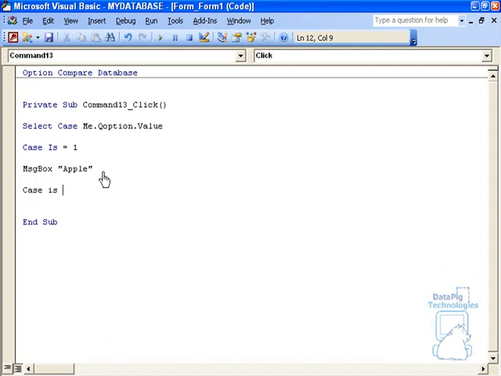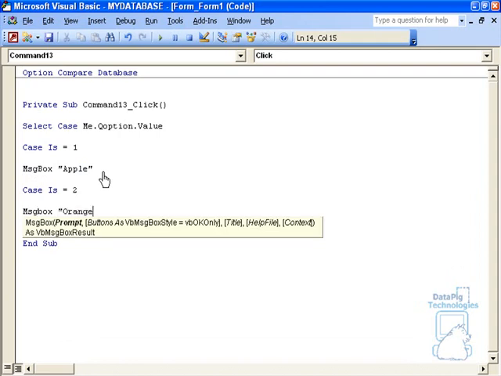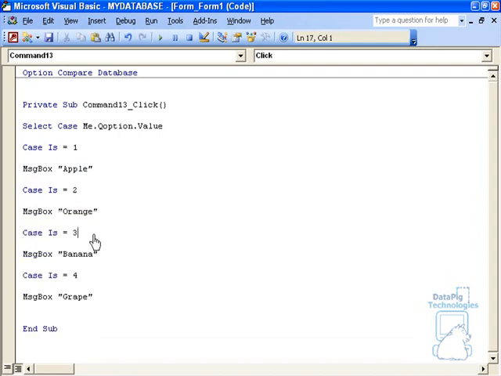Case is equal to, then message box orange. So I've gone ahead and put in case equals 3 and case equals 4 already, so I've got those message boxes in. And so what is this doing?